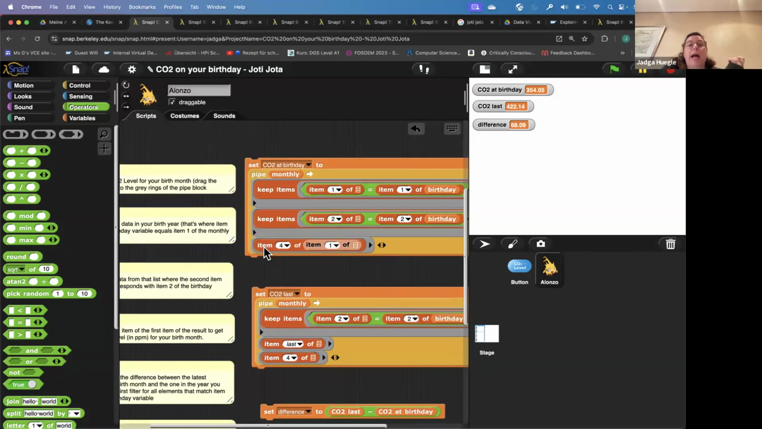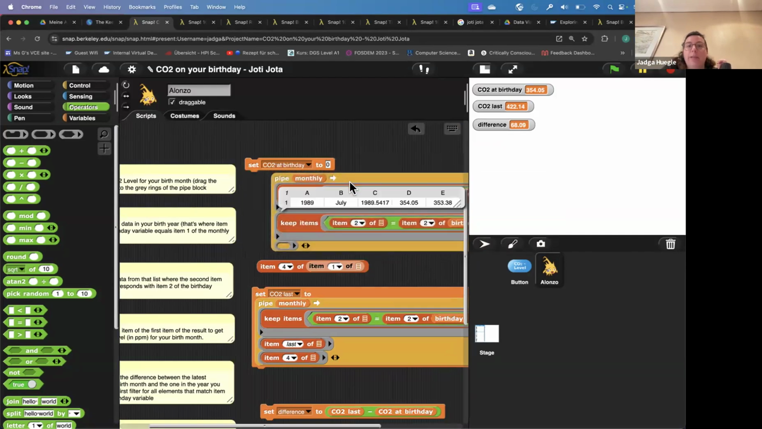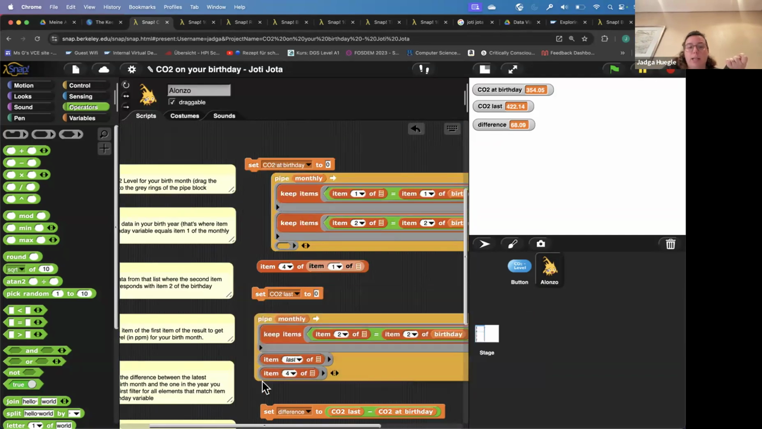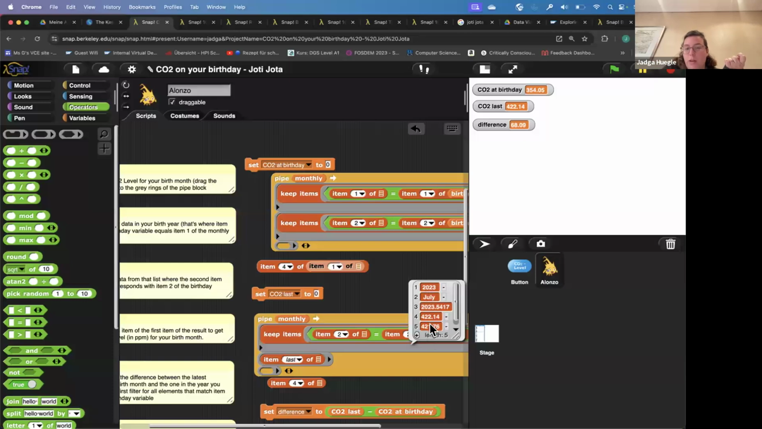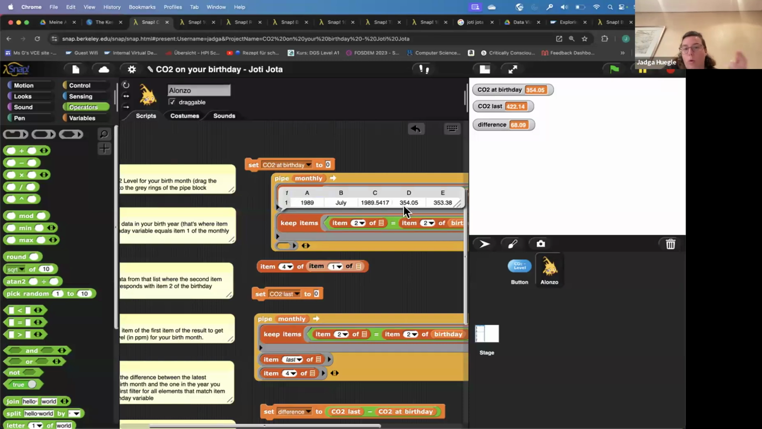So here we needed to add the item 4 too. So the result of this one is a table, but a table that just has one entry. The difference between this one here, so this one is a list with 5 elements. This one is a table with 1 element, and that element contains 5 elements.